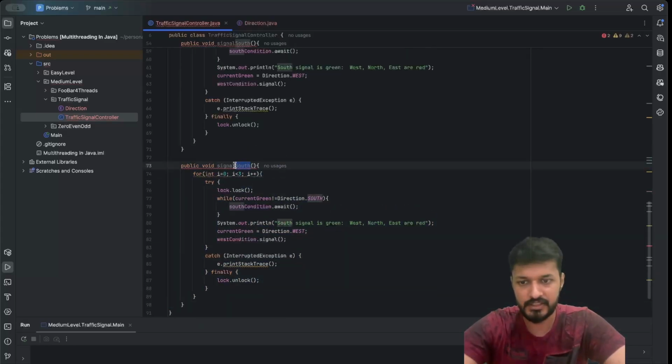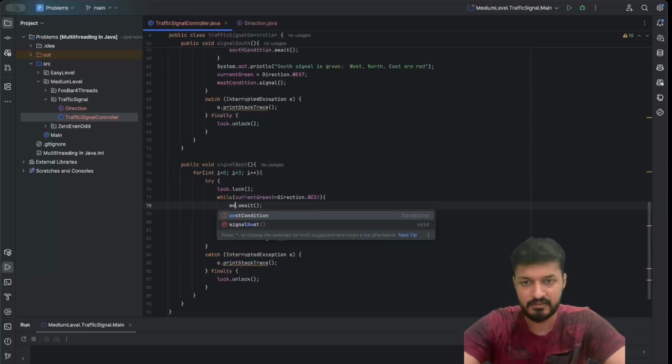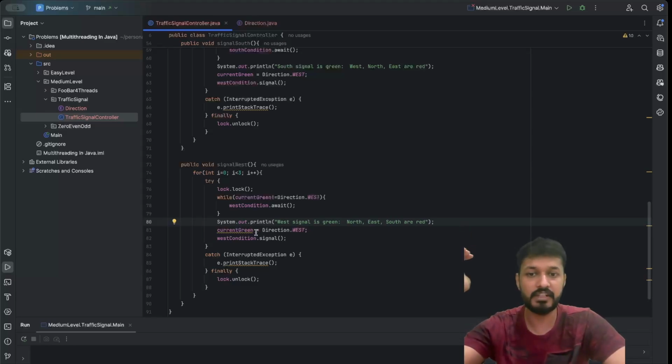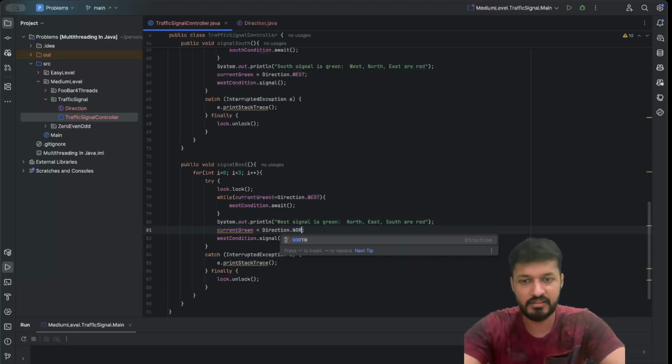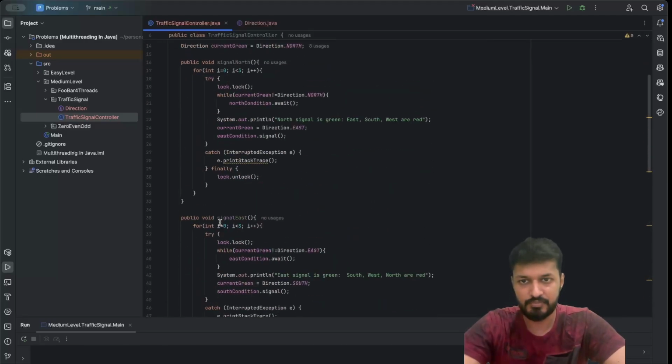Now we'll do signal west, right? Here we'll wait on westCondition.wait, and if that is true, then west signal is green and north, east, and south are red. Current green will be, now after west what do we want? We again want our north signal to be green. So currentGreen equals Direction.NORTH, correct? And here we'll write northCondition.signal, right? So this seems to be good.